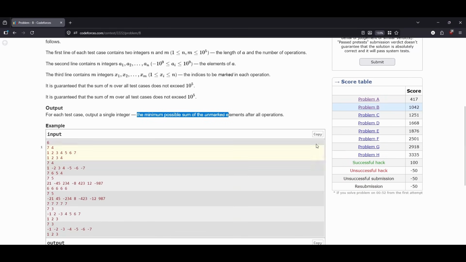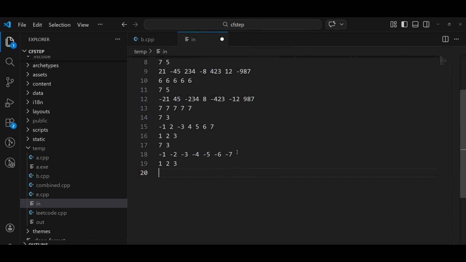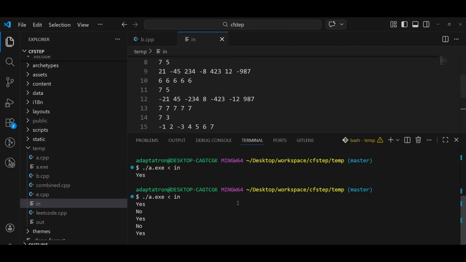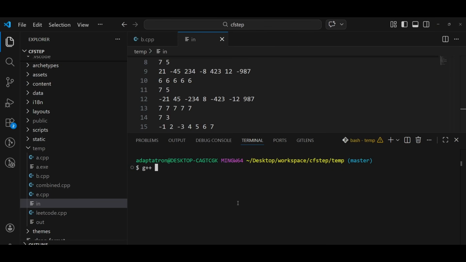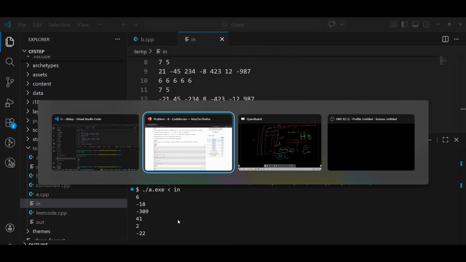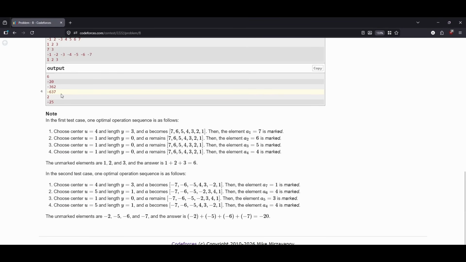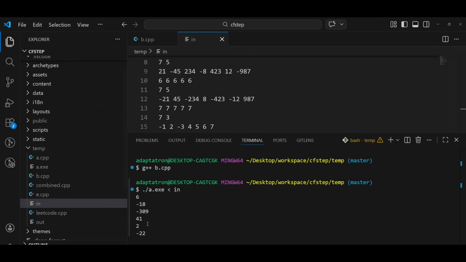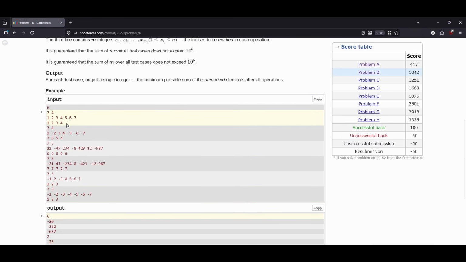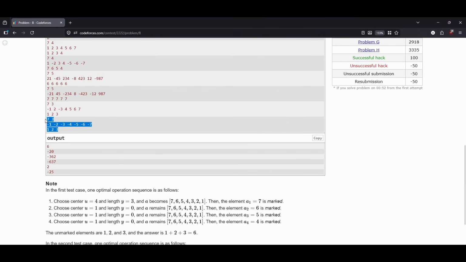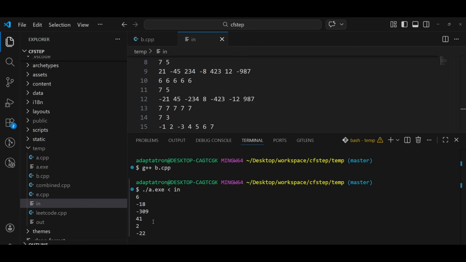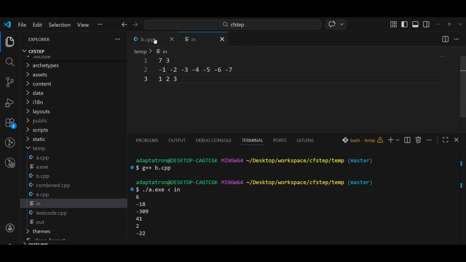Is this actually correct? Now is the time to verify. Open this. You do g++ b dot cpp, and 6 minus 18 minus 309. Okay, not quite correct. Do we have a small sample? So it says 4 rounds, 4 rounds, 5 rounds, 5 rounds, 3 rounds. So I think this sample, can we investigate because there are only 3 rounds. Their answer is minus 25. And our answer is minus 22.